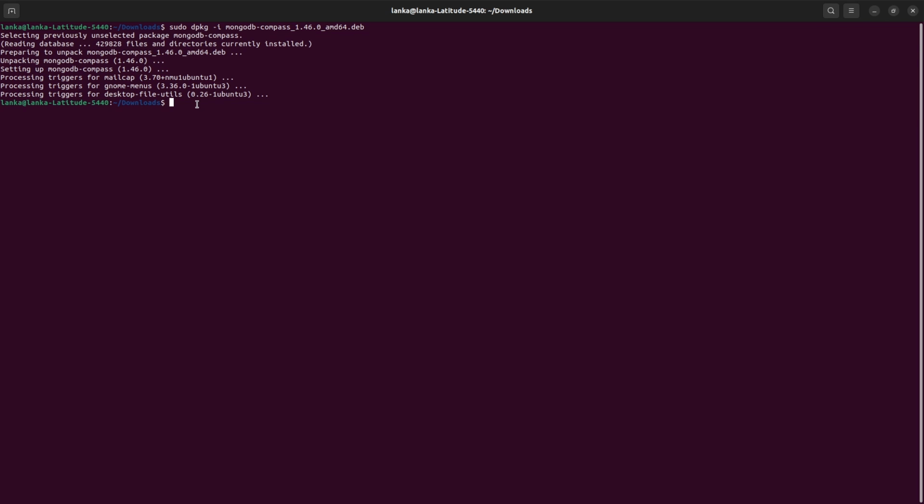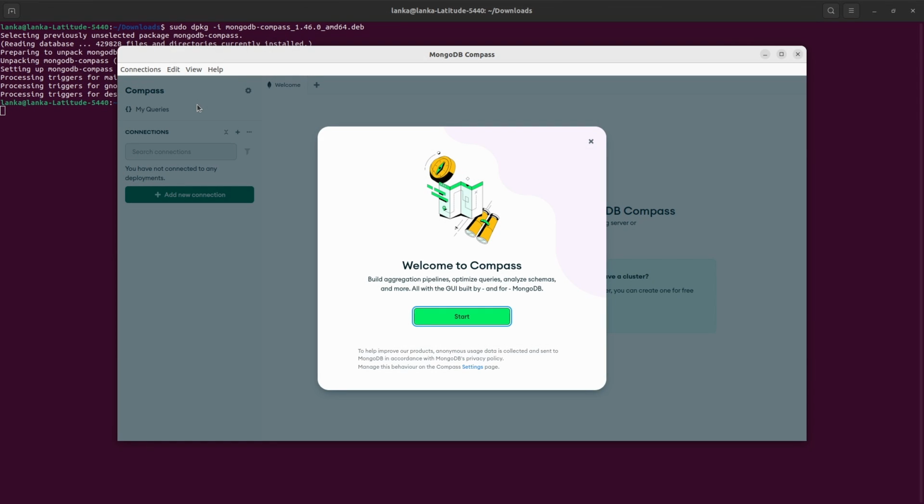Once it successfully installs, either you can go with the mongodb-compass command on the terminal, or you can search for MongoDB Compass in your applications on your Ubuntu machine. Press enter and this will run your MongoDB Compass.